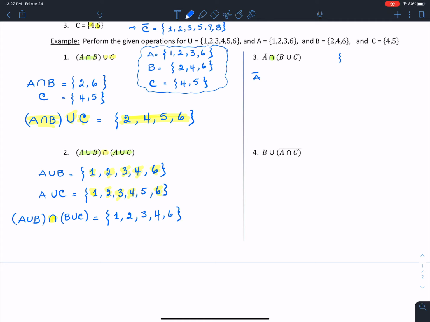So the universal set has 1, 2, 3, 4, 5, 6. A has 1, 2, 3, 6. You ready? So let's list the ones that are in A bar. A is 1, 2, 3, 6. Universal is 1 through 6.